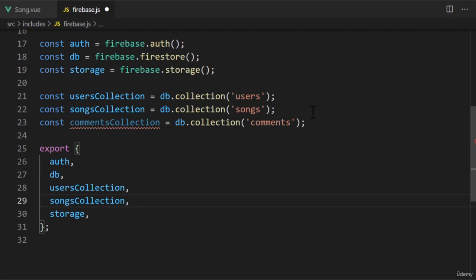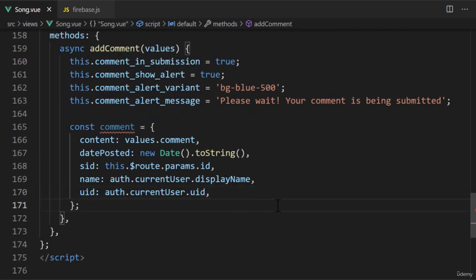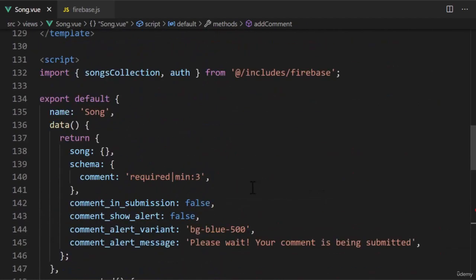Lastly, export the commentsCollection object with the other exports. Switching back to the song component, we can add the commentsCollection to the list of imports.